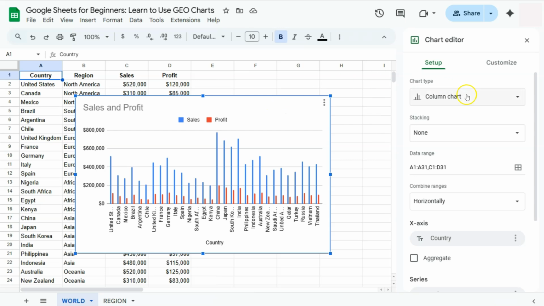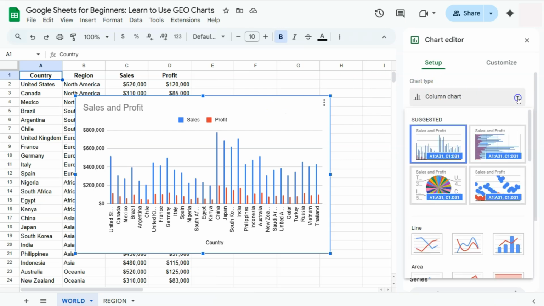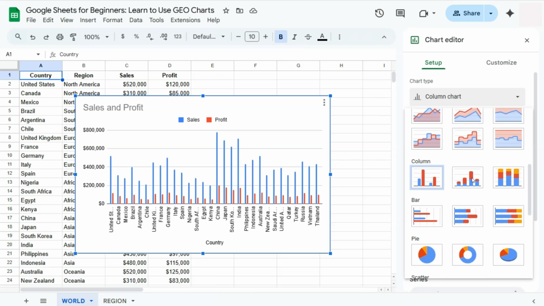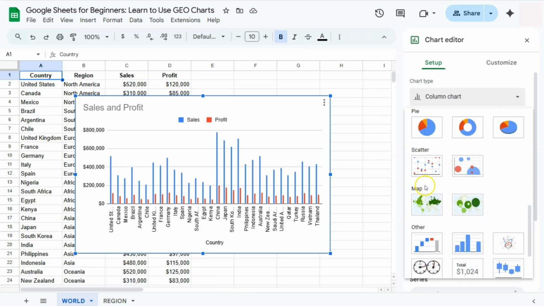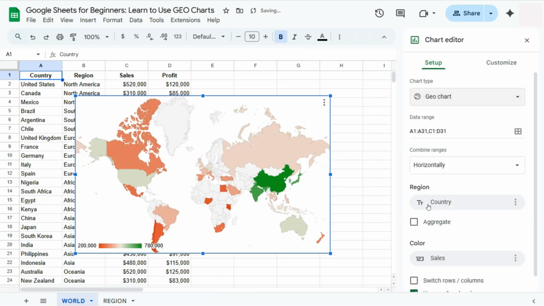And to change this, we're going to go to our chart type, go to the drop-down, scroll down until you see your map. So here we have our GEO chart and our GEO chart with markers. We'll be focusing on just the GEO chart right here. Click on that. And here we have it. So here, our data is represented within the map, where we have the lowest sales represented by this color and the highest sales represented by this color right here. And those in between are represented by this color.